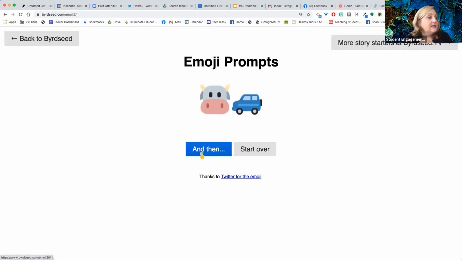So our next emoji is basically a little blue SUV. There's a variety of ways you could use that SUV. And then our last emoji is a girl in a red dress, like a dancing dress. And after you write your third sentence, you can go ahead and press enter.